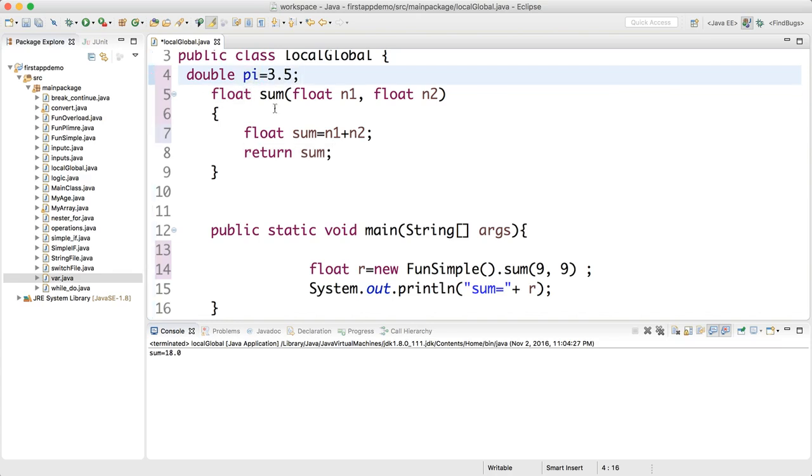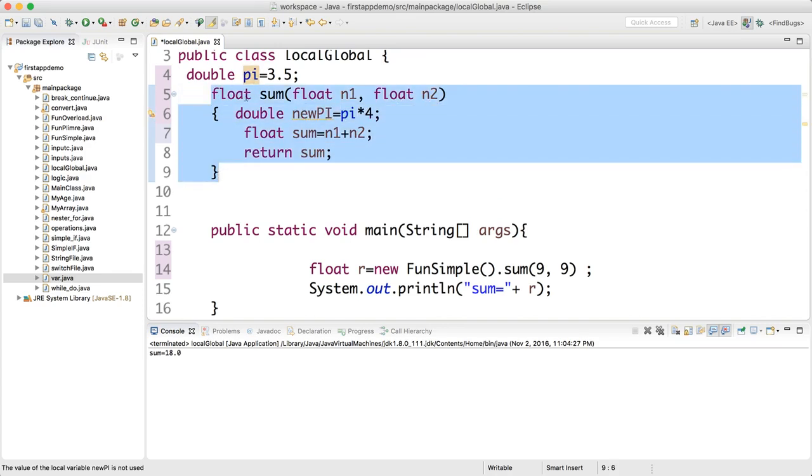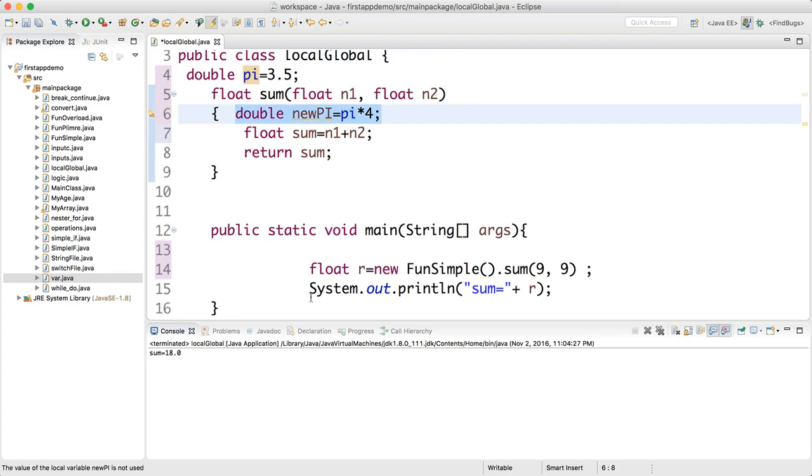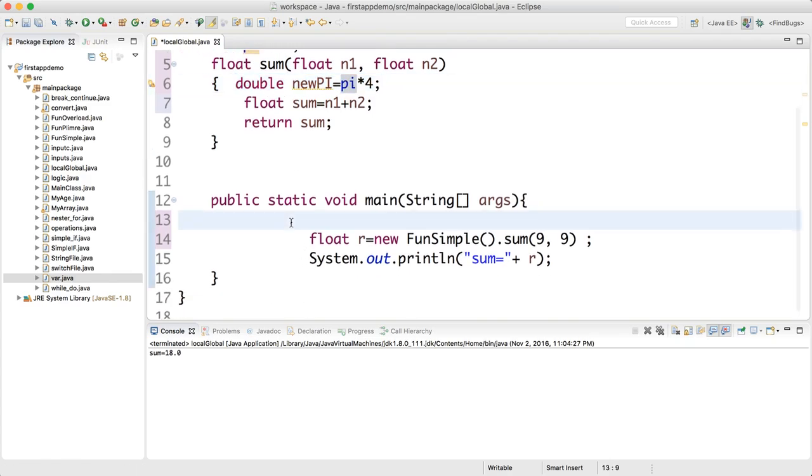Because it's public, it's really easy, I can call it from this method. I say, okay, this one is, for example, double newPi equal the old pi multiplied by 4. That means I can access this pi even though it is not in my block, because it's public. In the same way, I can call it from any other method. For example, this method, I can call it without any problem.